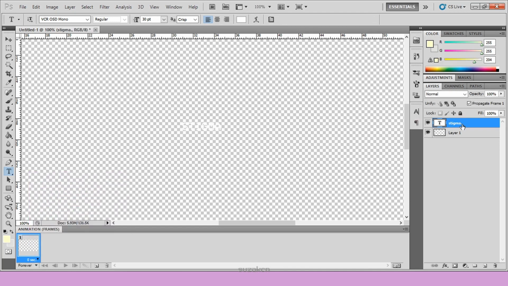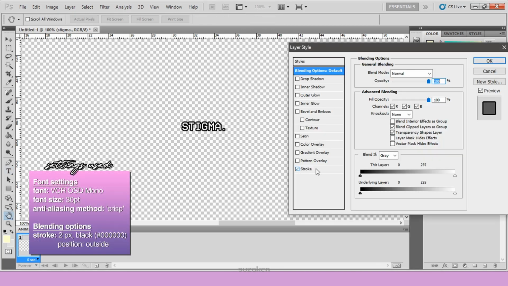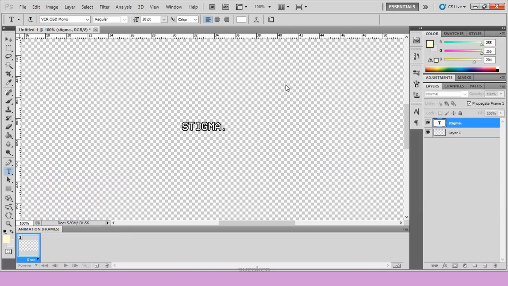Next I right clicked on the text. I went to blending options. I simply applied the stroke effect on the text, set the black and set the pixels to 2 pixels and then just clicked OK. The next part is where the text actually looks like it's been on a VHS tape.